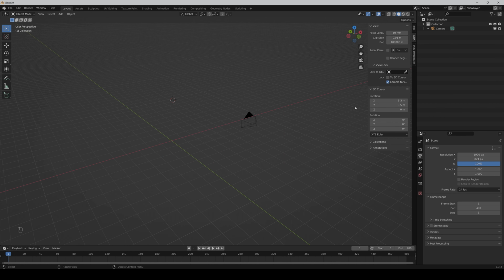Instead of changing the values here to 0, you can just press Shift and Z and now it's reset.